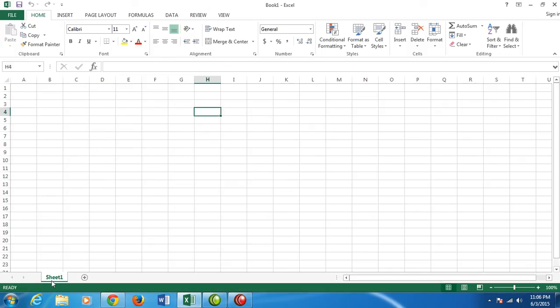On the bottom, you will see Sheet1. This is a worksheet that we're looking at. You may have Sheet1, Sheet2, and Sheet3. It depends on the version that you are using and the default setup.